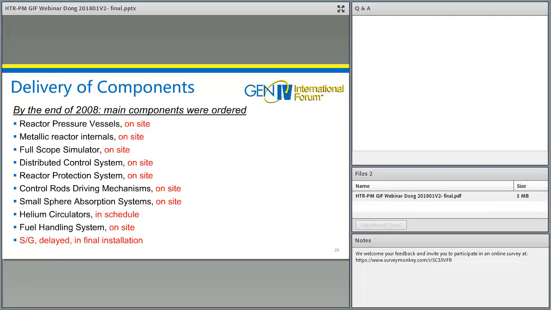Next part is a component. Because main components of HTR-PM are first-of-a-kind equipment, they need a much longer lead time. Therefore, by the end of 2008, main components were ordered, such as reactor pressure vessel, steam generator, blowers. Due to China's industrial capability, we have overcome greater difficulties during the manufacturing of first-of-a-kind components.